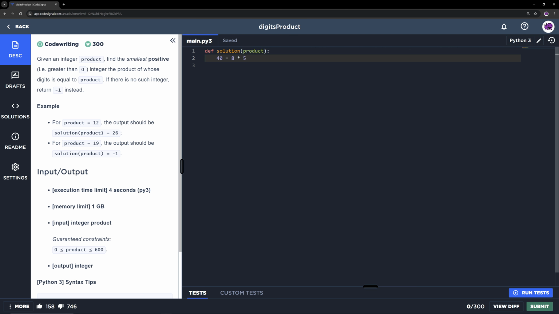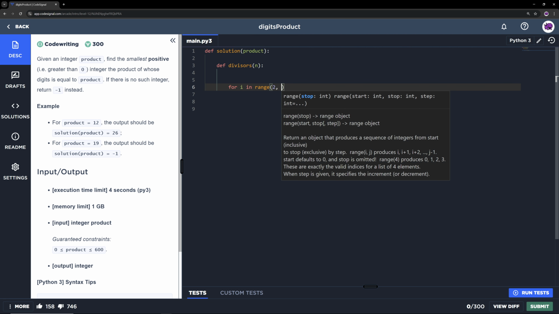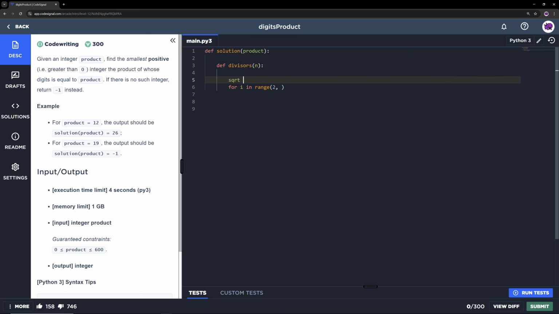Okay. I think there should be a helper function that produces all the divisors of a number. So divisors of n. Okay. What I can do is go from 2 until the square root of the number, number to the power 0.5. So SQRT, and let's just go with +1 because range goes up until, right? So let's just go until that.